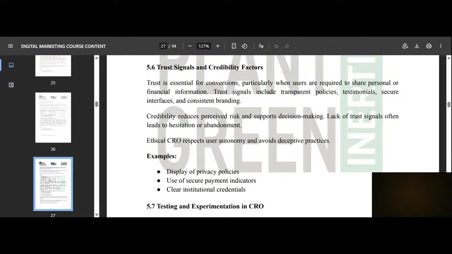Only if they follow all of these ethical practices, they will be able to win over the consumer. So, this is very important. Getting the trust and the credibility from the clients, from the customers, is a very important practice when you're doing conversion rate optimization.